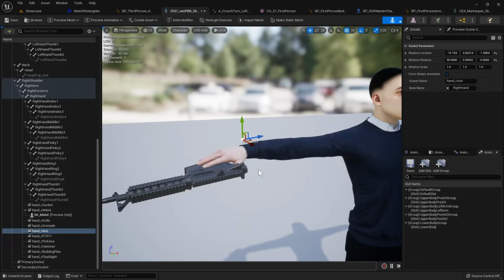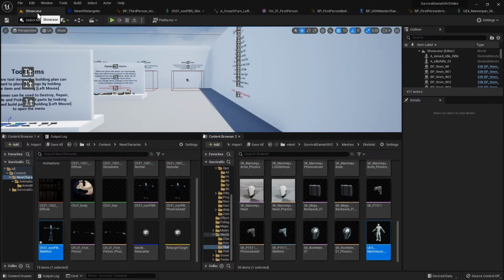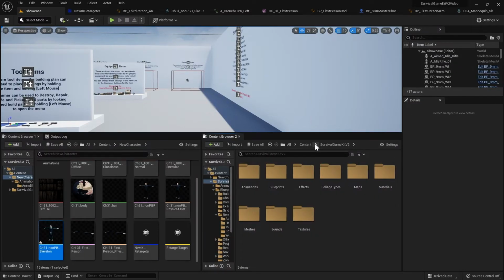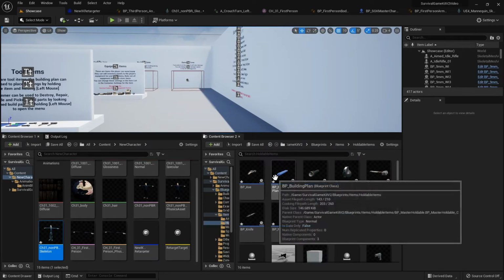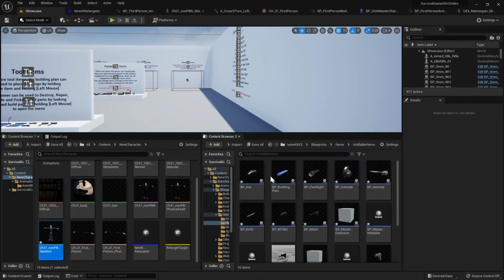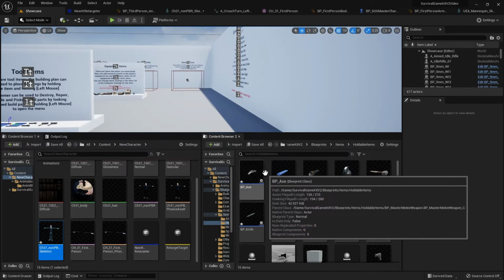Now, once you've set up your sockets, we're ready to actually set the animations in the holdable blueprints. So to do that, we'll go to the content browser, then in the survival game kit, go to blueprints, then to the items, holdable items, and in here are all our blueprints for our holdable items. Now, I'm not going to be going through each one of these and setting all of the animations, purely because that would take quite a while, and it's a pretty simple process.